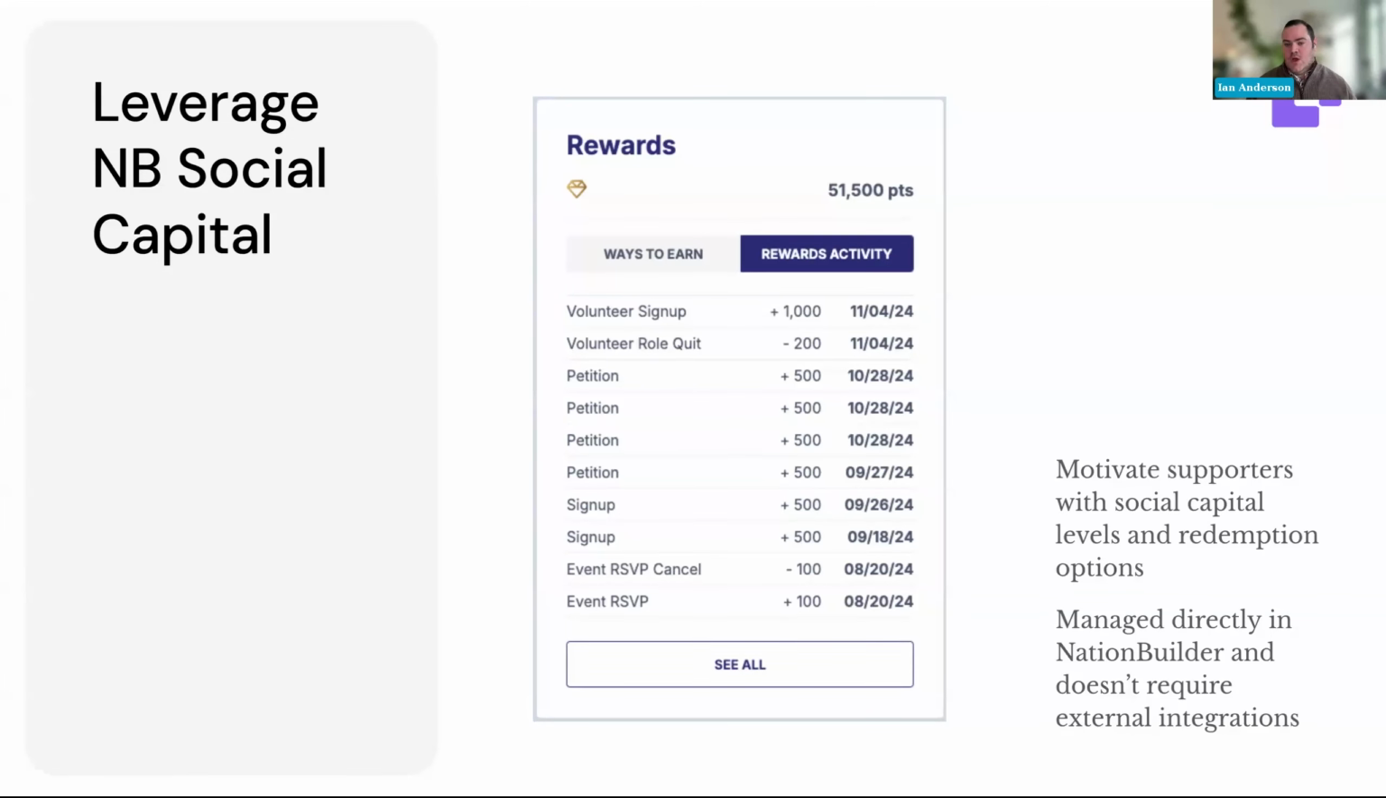So when it shows to the user, you can turn this on, you can give different levels. As a supporter earns points for the different actions that you're attributing the points to, you can have them go through, level up, unlock achievements. So there's that gamification piece to it. Or you can also allow them to redeem their social capital, whether it's for merch or some other type of reward or experience. And again, this all happens inside of that NationBuilder profile page.